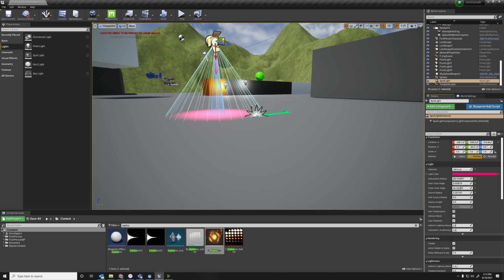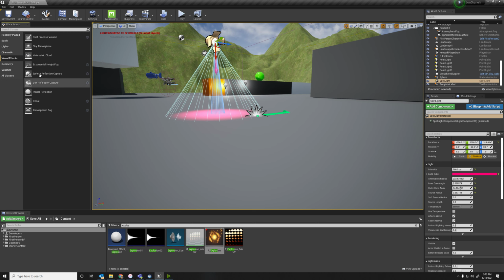Don't mess with directional light for now. That's going to be a light that affects the whole world, and the skylight is as well. The skylight's going to fill in all the dark areas, the shadows, but we're not going to get into lighting right now. Don't worry about cinematic. We will be doing some visual effects stuff, but don't worry about that right now. Geometry, we're going to be doing some stuff with that as well later, but again, don't worry about it.